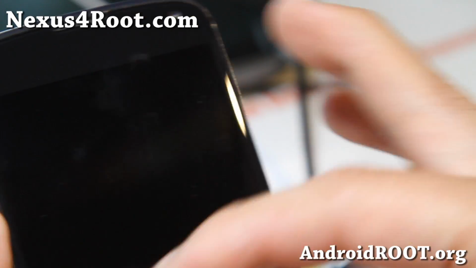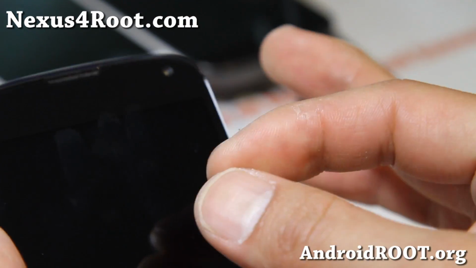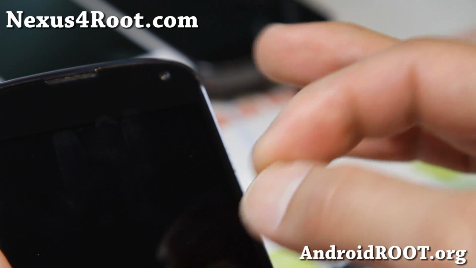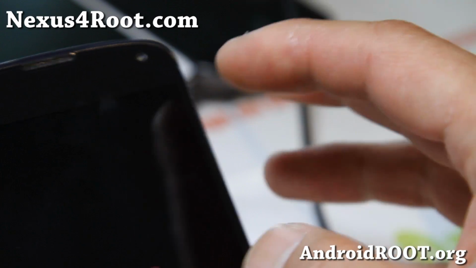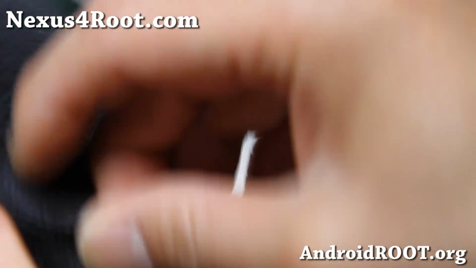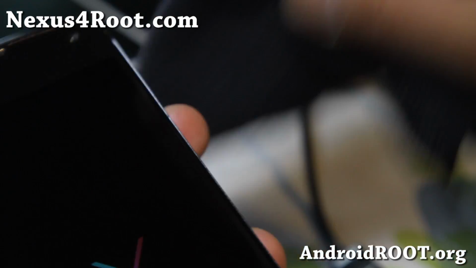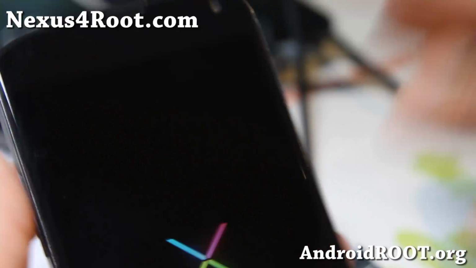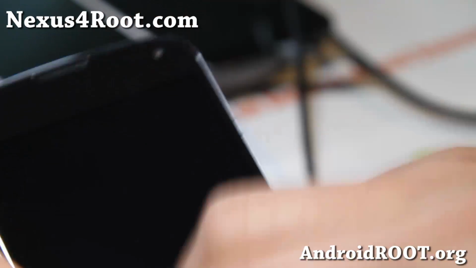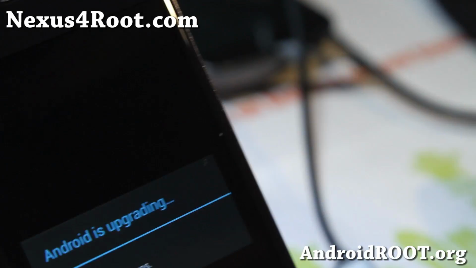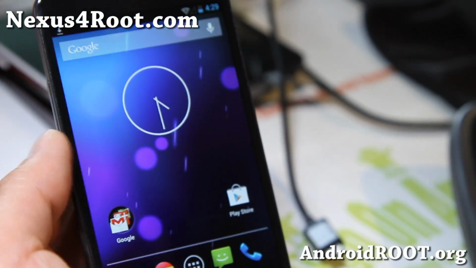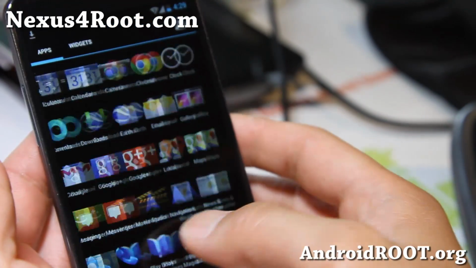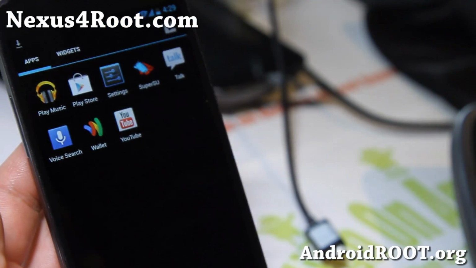You might get this pop-up asking if you want to fix the permanent ClockworkMod recovery. Just say yes. That's for making your ClockworkMod recovery permanent. I've actually rooted my phone like 10 times today, that's why it's not asking me. But if it's asking you, just say yes. That way you will have permanent ClockworkMod recovery. And boom, you should have SuperSU here, and boom, you're ready to go.